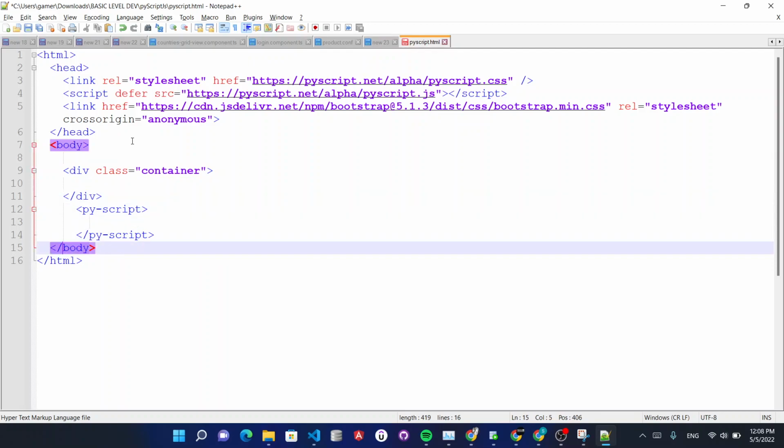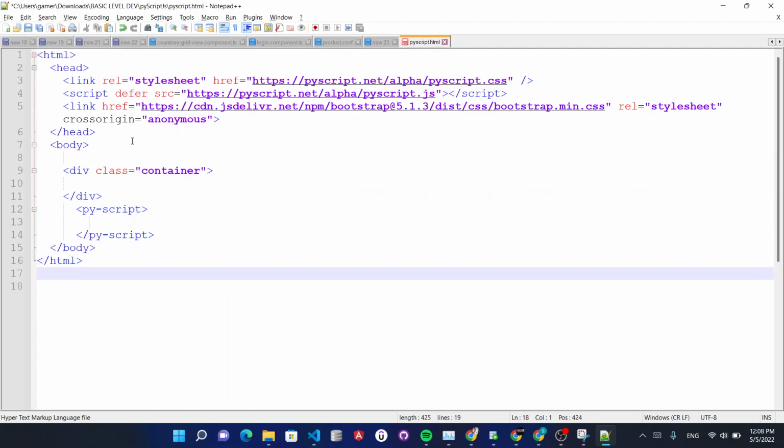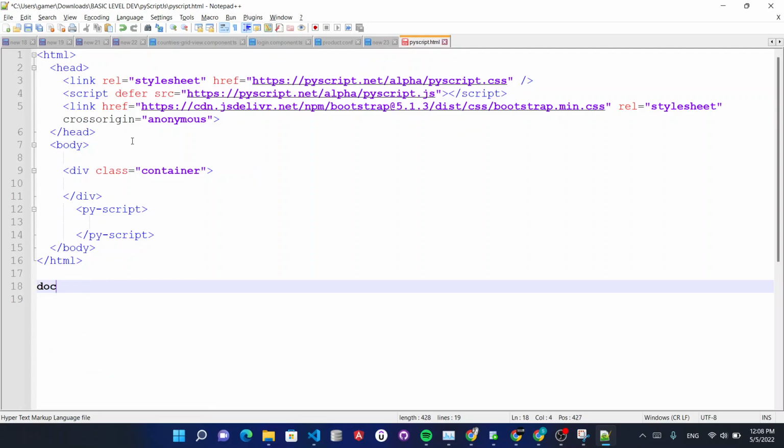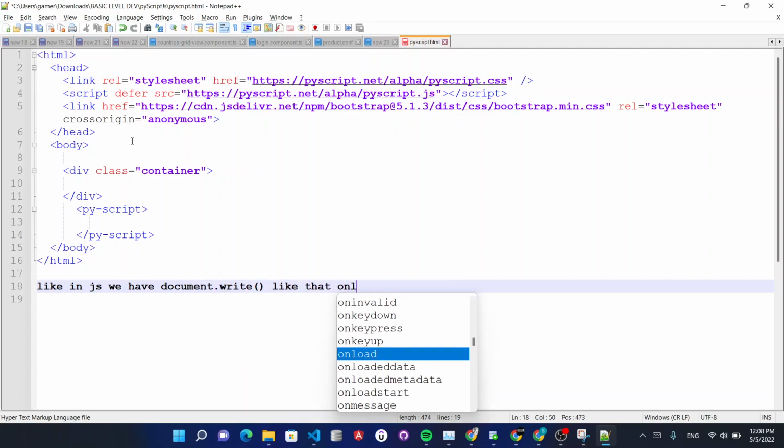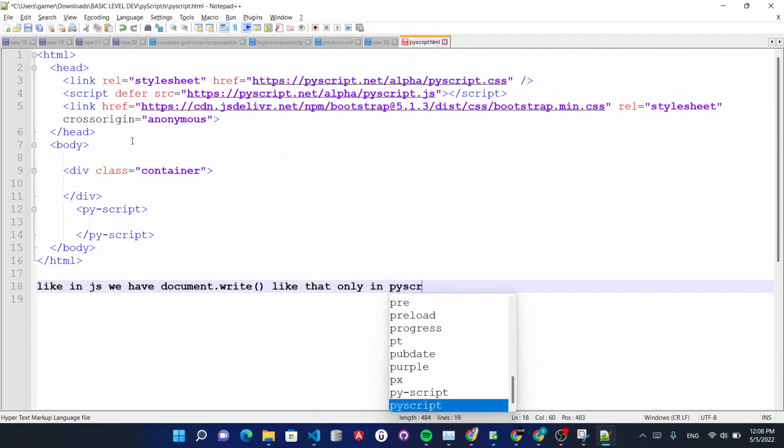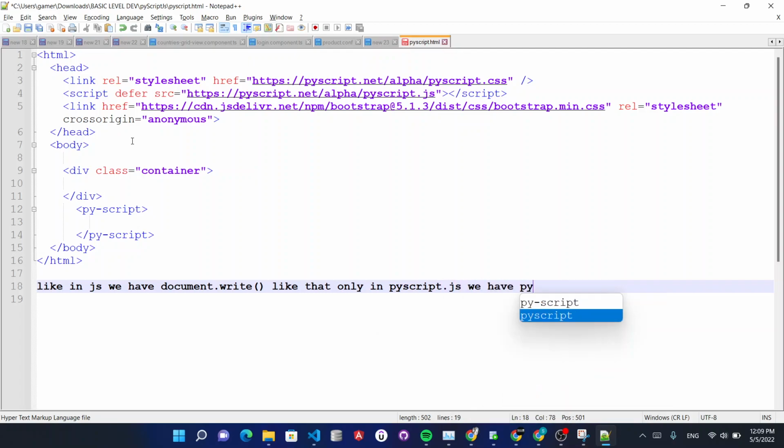Here, quickly, like in JS we have document.write, like that only in pyscript.js we have pyscript.write. Let's see how you can use this.